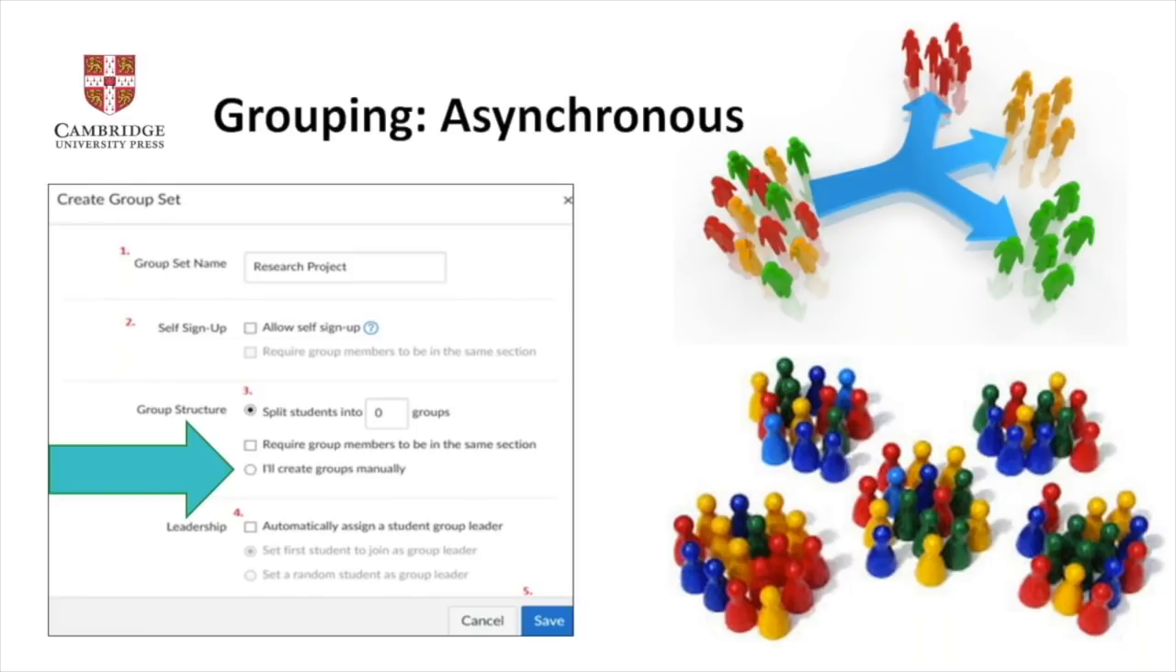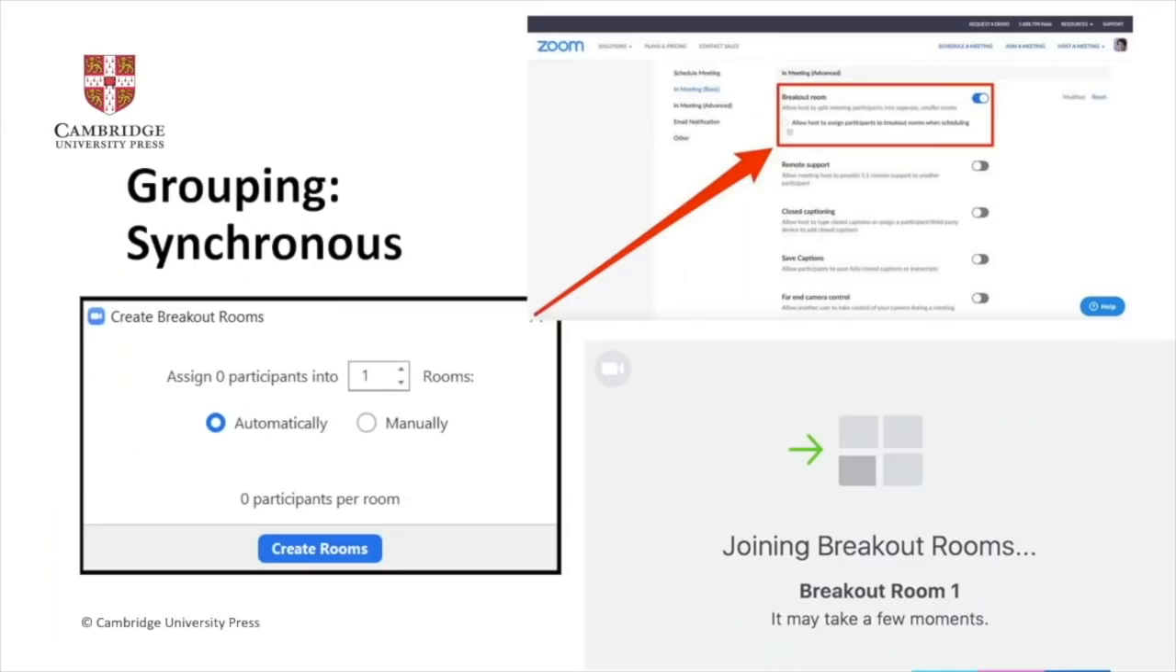Again, I've been guilty of thinking it's so much easier if they just assign groups for me. But please consider the manual groups and then deciding, do I want a homogeneous group? Do I want a heterogeneous group? Why do I want that?